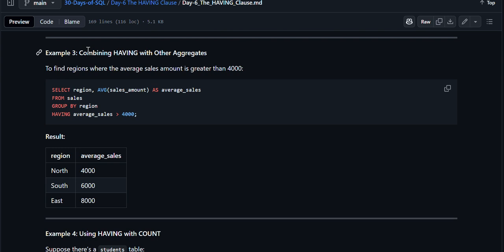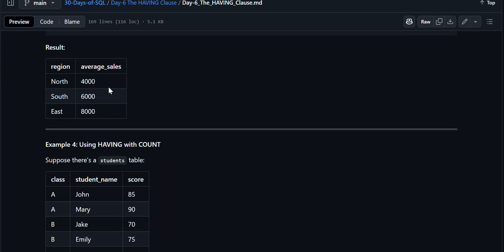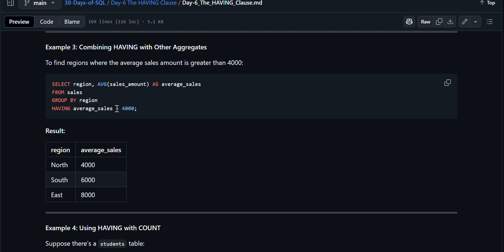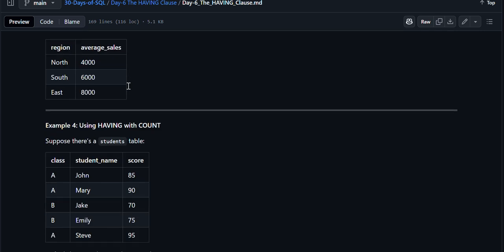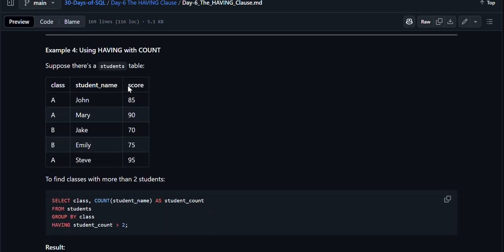In example 3, you have combining having with other aggregates to find regions where the average sales amount is greater than 4,000. We have the select region, average sales amount as average sales from sales, group by region, having average sales greater than 4,000 gives us this result. So all the sales are greater than 4,000, they're grouped by the region from this table, and there's an average amount. You can also do having with counts.